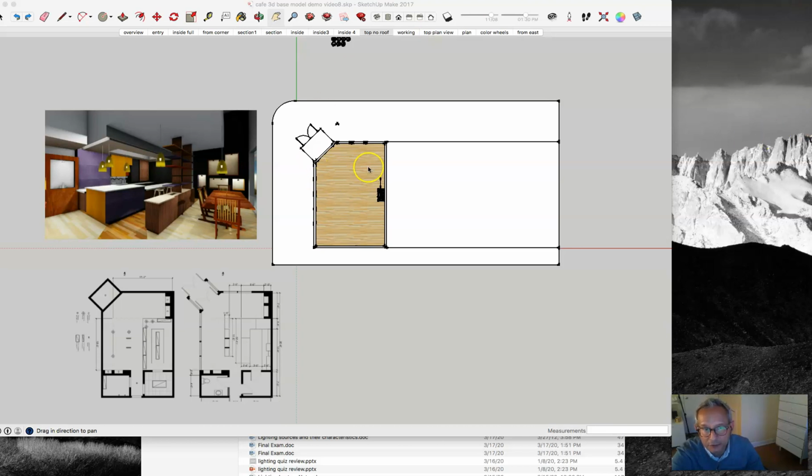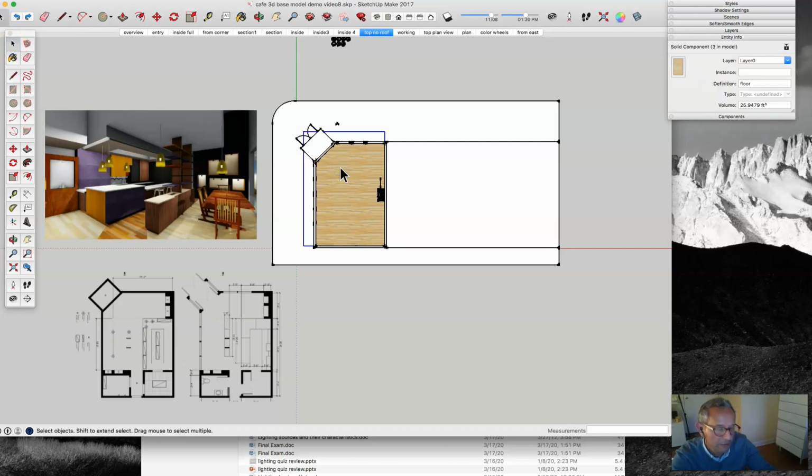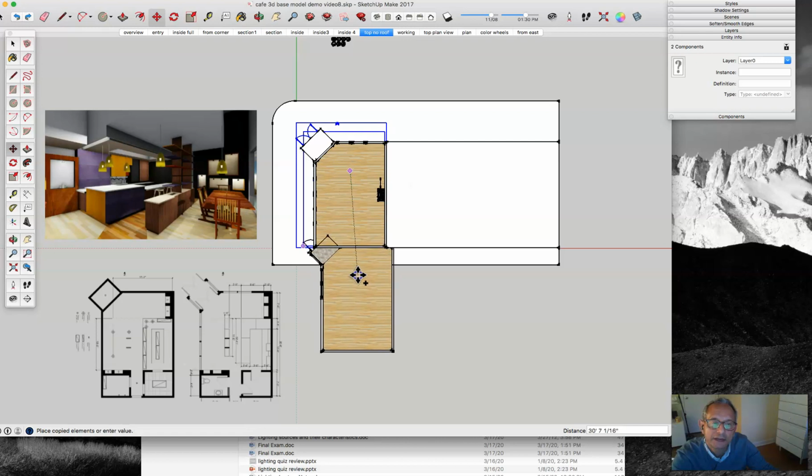This is the base model that I've produced for this cafe project for color and lighting. What I'm going to do is make a copy of just the floor and, yes, the imported base plan of this cafe. So let me get started. I am going to click on the floor, hold down the Shift key, click on the CAD plan, move, tap the Option key to make a copy, and then start pulling it straight down.